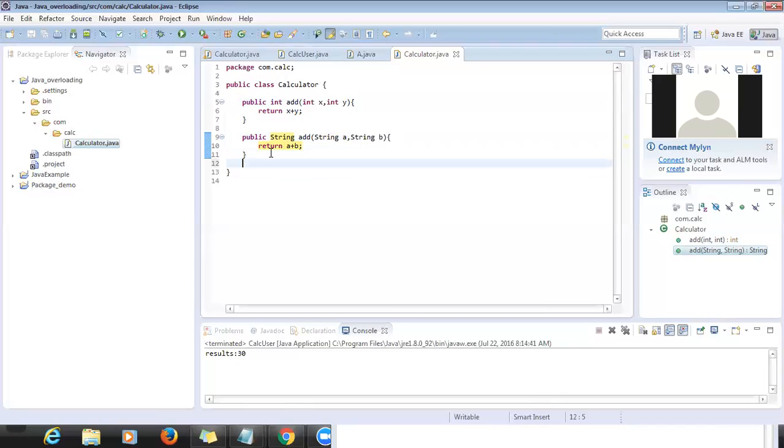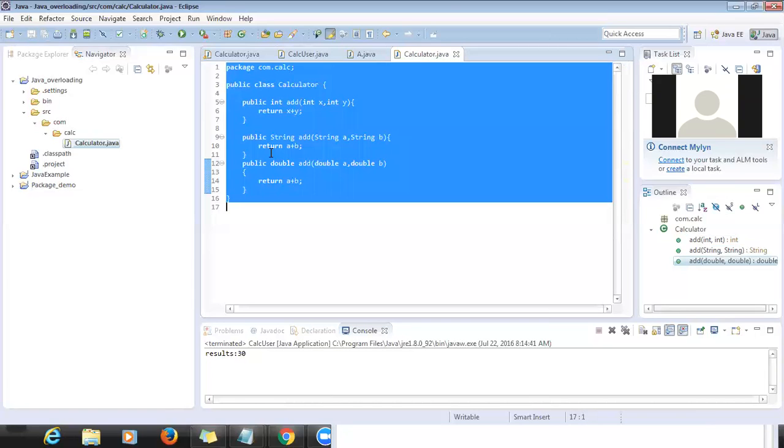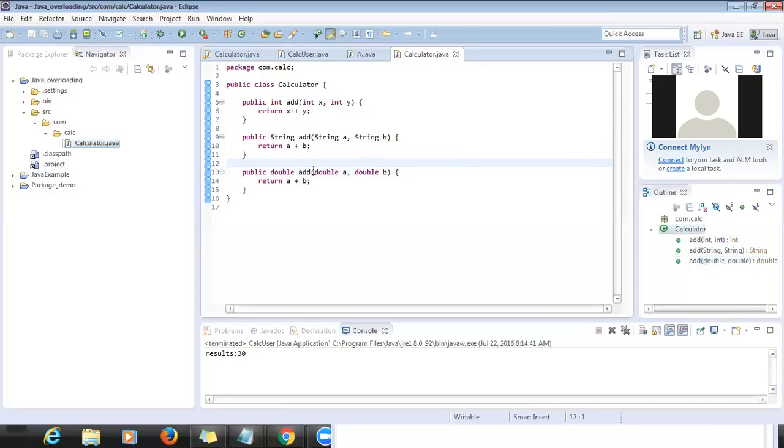Sometimes, public double add, double A comma double B, return A plus B. So now again, the method name is the same, but here I'm taking decimal kind of numbers.